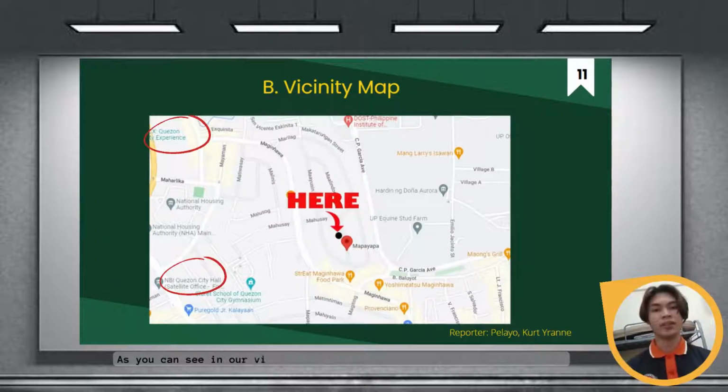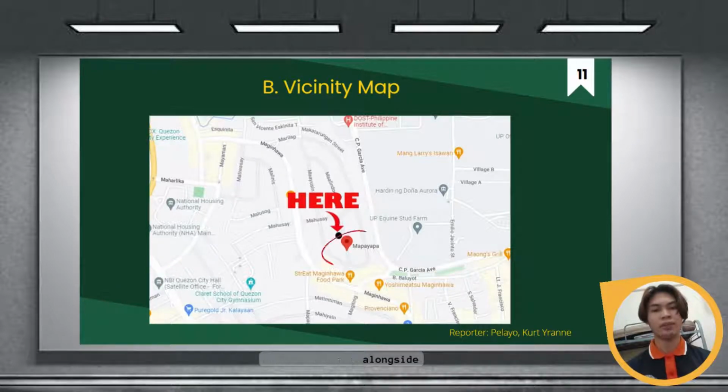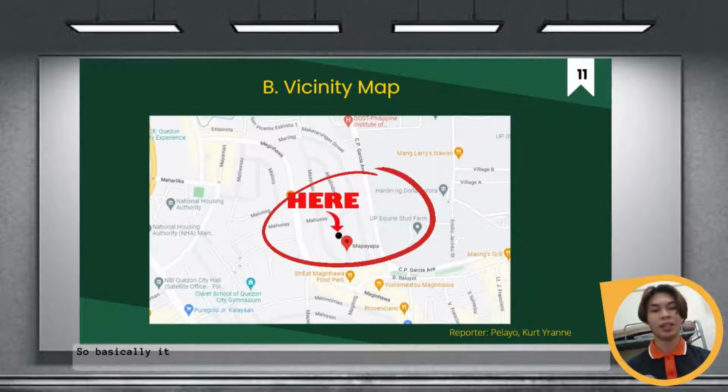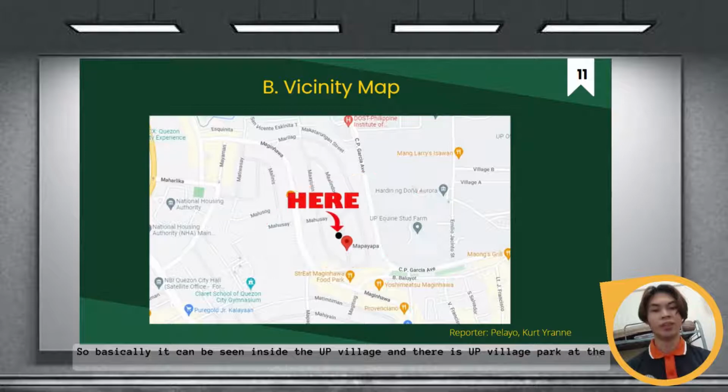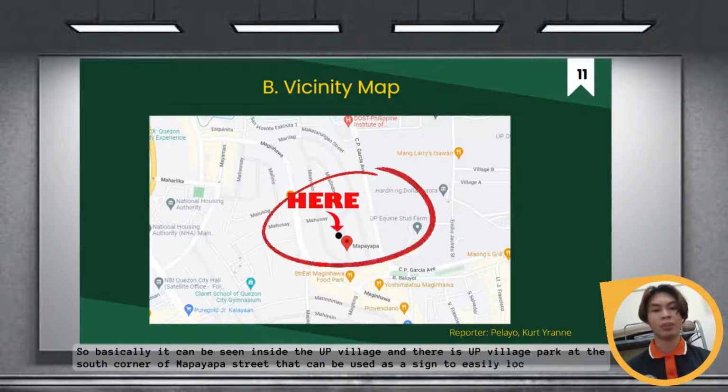As you can see in our Vicinity Map, the site is located at Quezon City, Mapayapa Street alongside the UP Village Covered Court and UP Village Barangay Hall. And there's Dimla Veterinary Clinic in front. So basically, it can be seen inside the UP Village, and there's UP Village Park at the south corner of Mapayapa Street that can be used as a sign to easily locate the site.